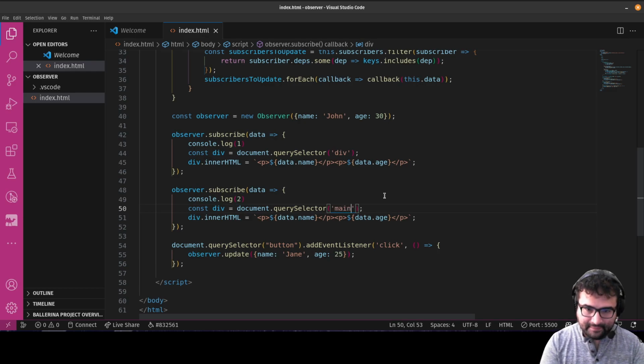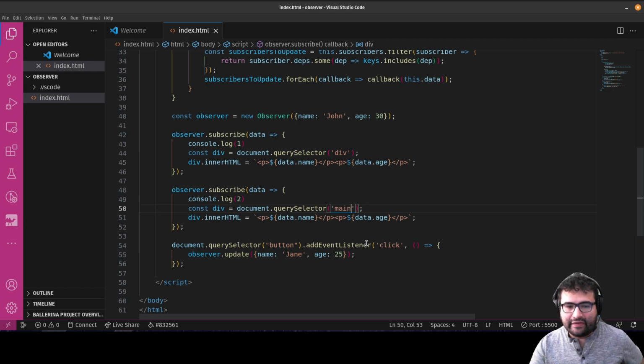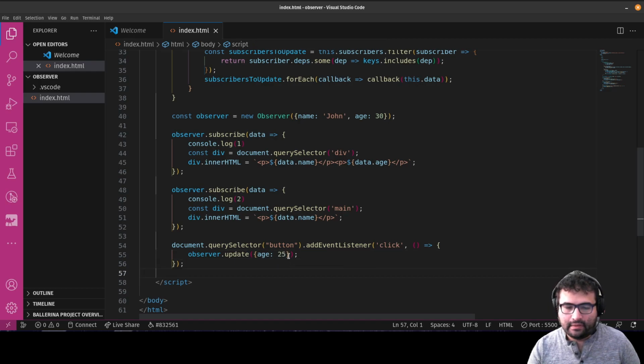Query selector main. And in this case, what's going to happen is that it only uses the name data. So we'll say just the name. And then now when we update, we're only going to update the age. Okay, cool. Save.